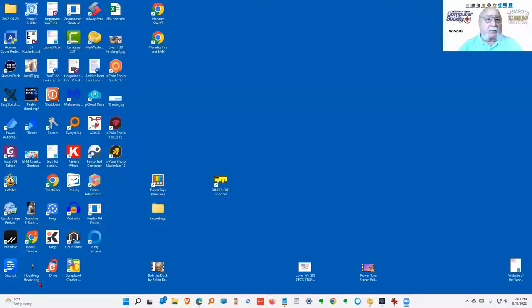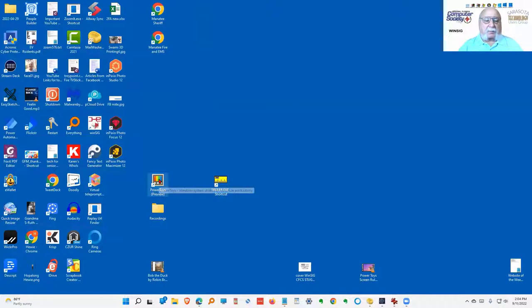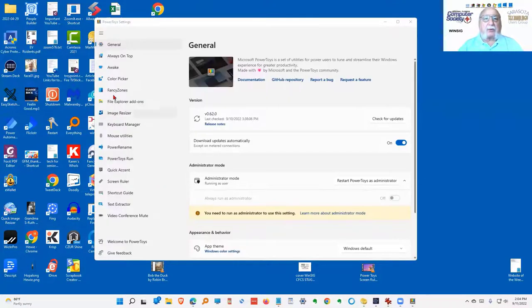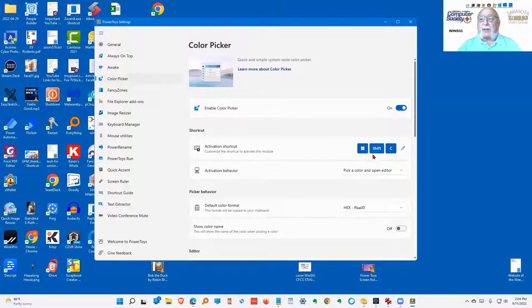Share my screen. I've got it on the desktop. I just click this. And it shows all the different PowerToys tools, so you don't have to install each one separately. They're all there. And then this tells you about it, and it tells you what keystrokes will get you there.